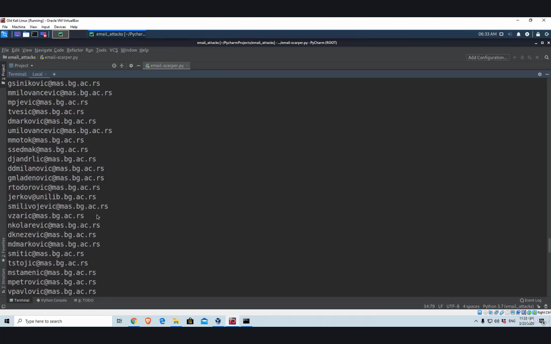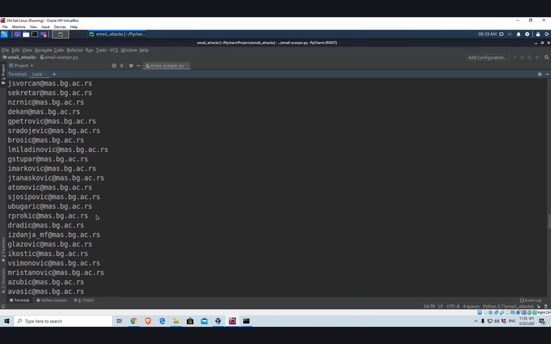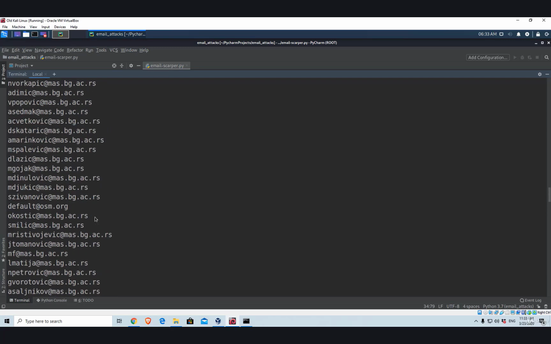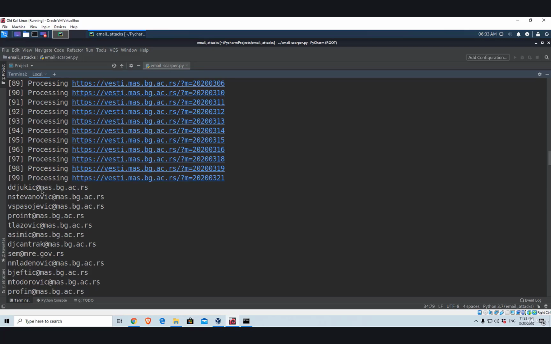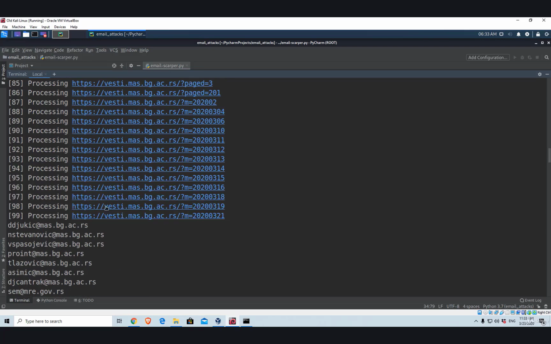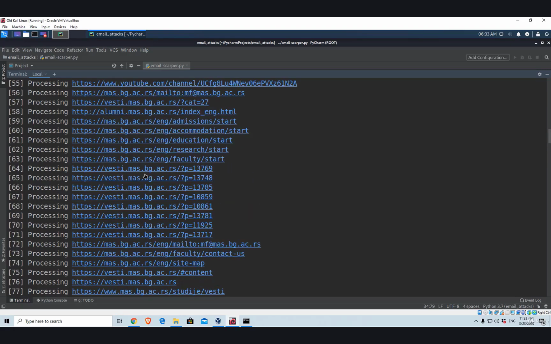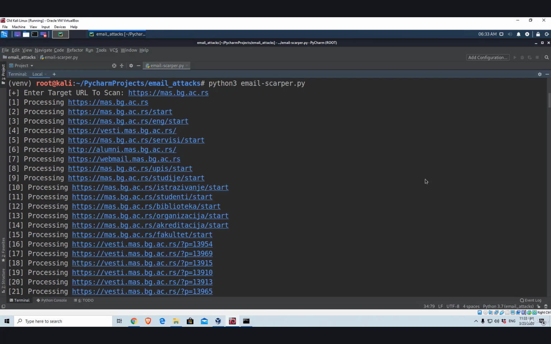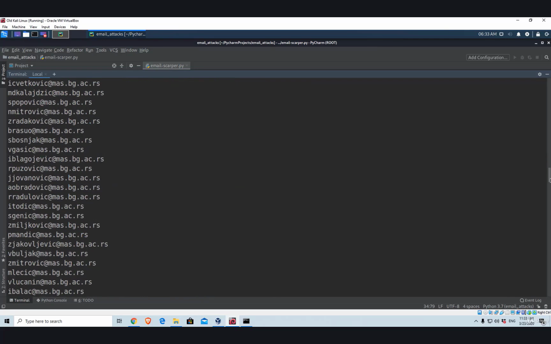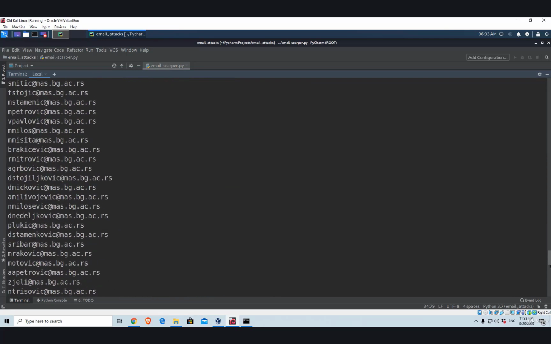So you can see there is a lot of them. I'm scrolling all the way up. There are at least 50 emails that we managed to find. And here is the end of the program where we processed the first 100 URLs. So all of these emails were found in these 100 URLs. Okay, so our program works really well. Now you can upgrade it. If you want, you can make it scan the first 1000 URLs and you will receive even more results, but there is really no need for that. You can already see how many potential emails we got for further attack.